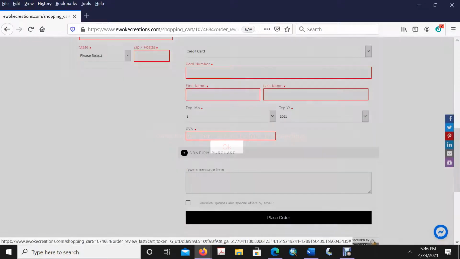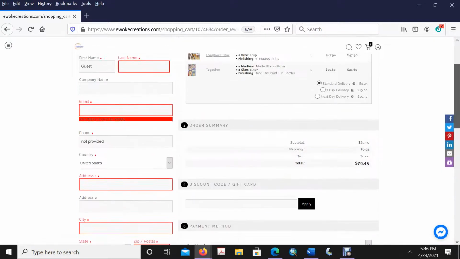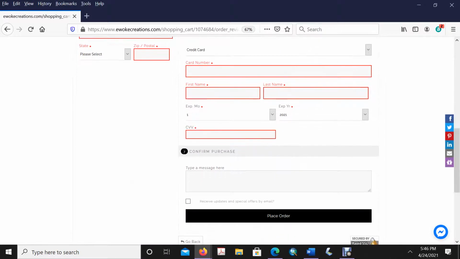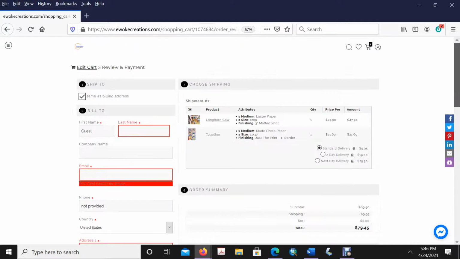Sorry, because I did not add any information, it showed me this error. But yeah, you place an order and that's all, you're good to go. So this is how you navigate on my website.